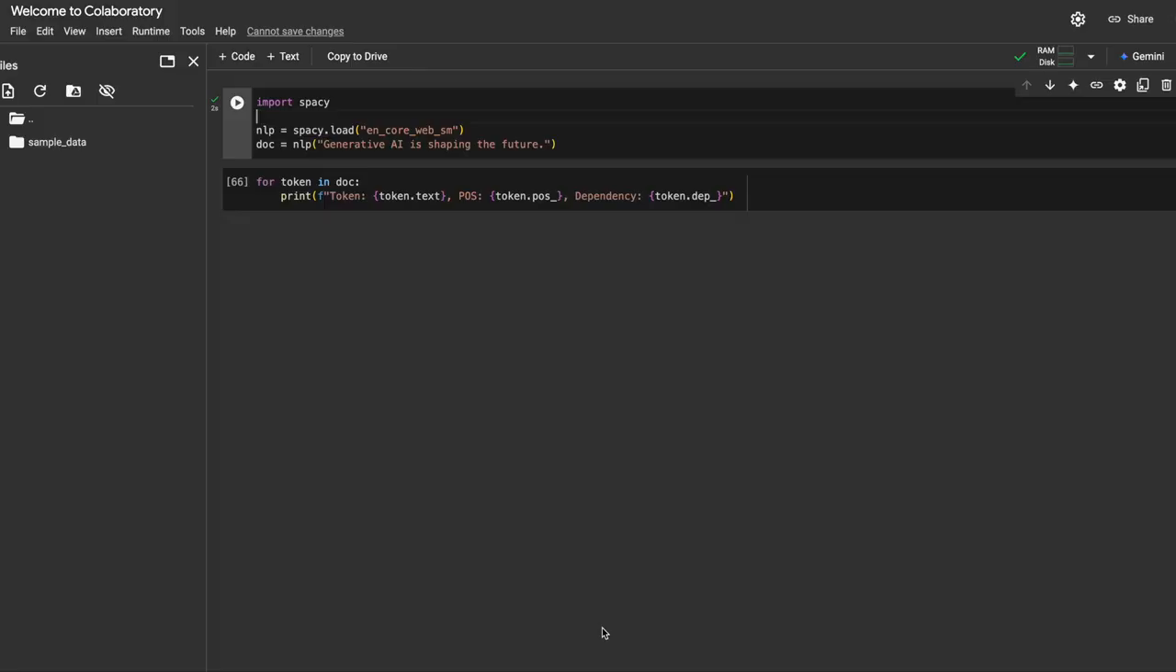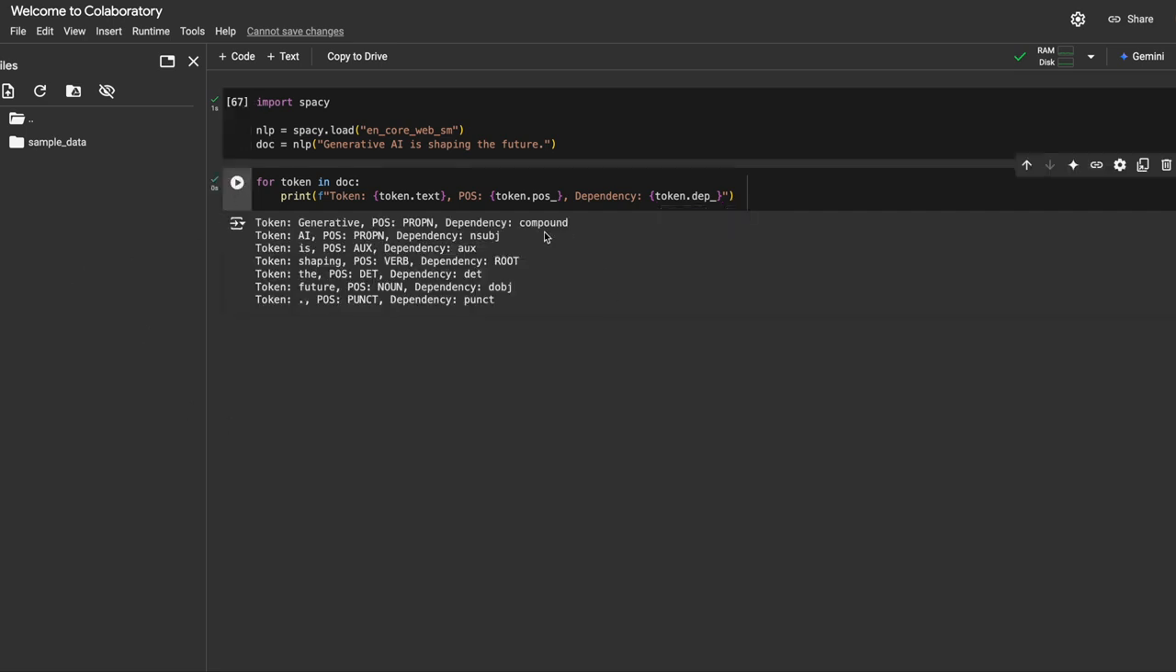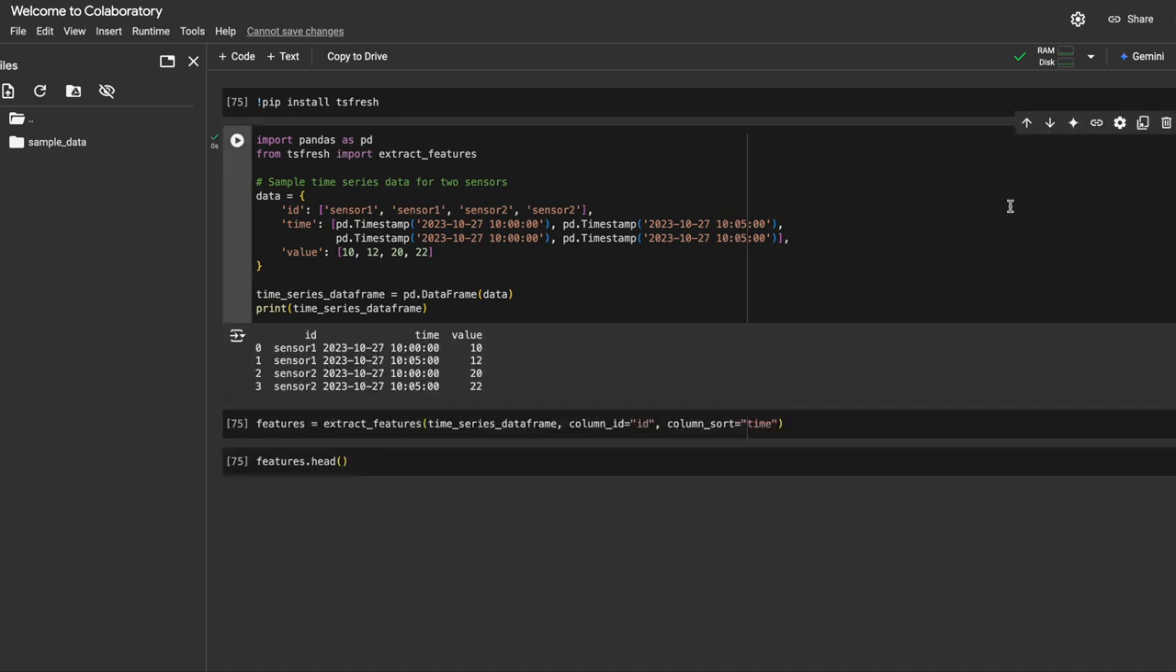Now, let's move on to feature engineering. Here are some open source libraries that can help extract or create new features for your models. Use spaCy to extract linguistic features like named entities, part of speech tags, or dependency parsing. Use tsfresh to automatically extract features from time series data.